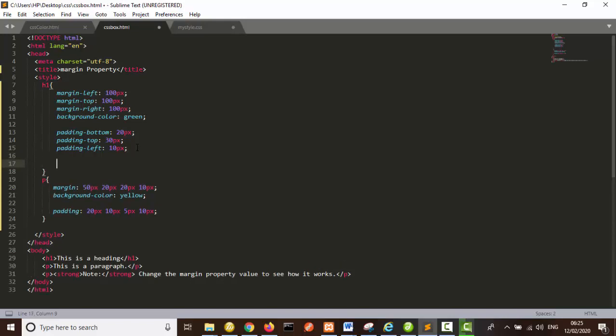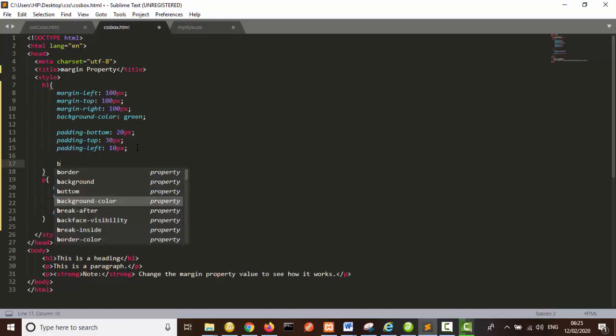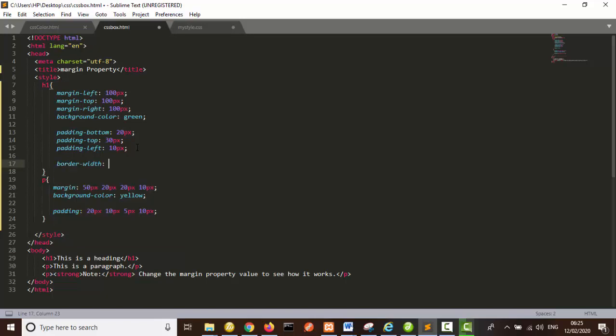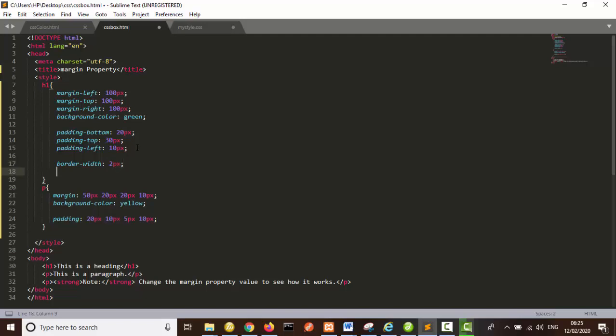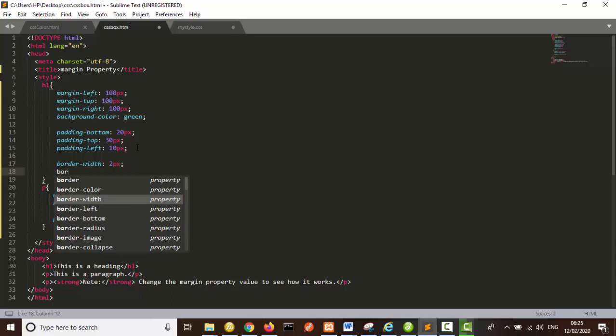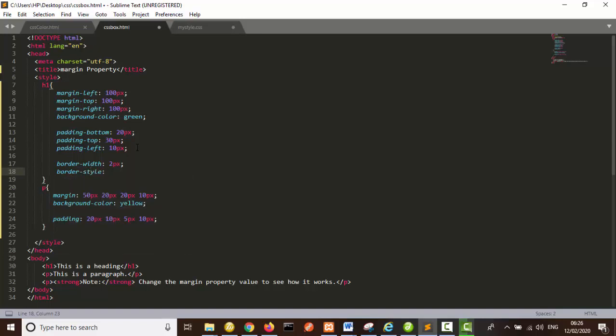And so to do that, we're going to say border. So the first thing I want to say is border width. And so I'll say 2 pixels. Another thing I want to show you is border style. Border style. Okay, so I'm going to call this solid.